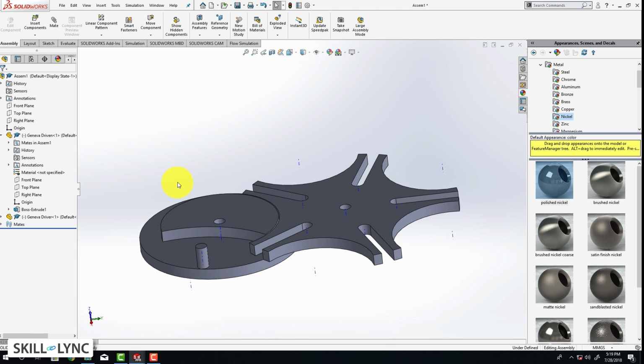and we are almost set to do the motion study, and that would be the multi-body dynamic simulation, and we will be seeing that in the next video.